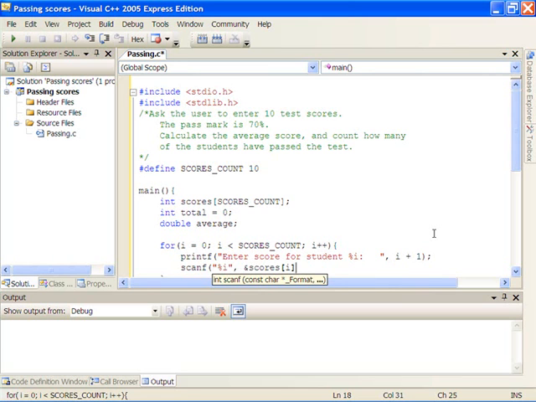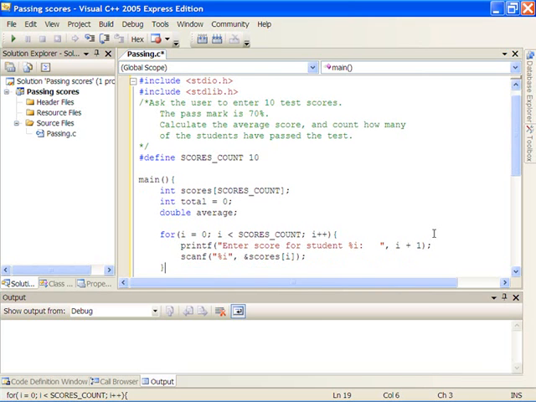scores sub i. We want i to go from 0 to less than scores count so that we don't go off the edge, the end of the array.